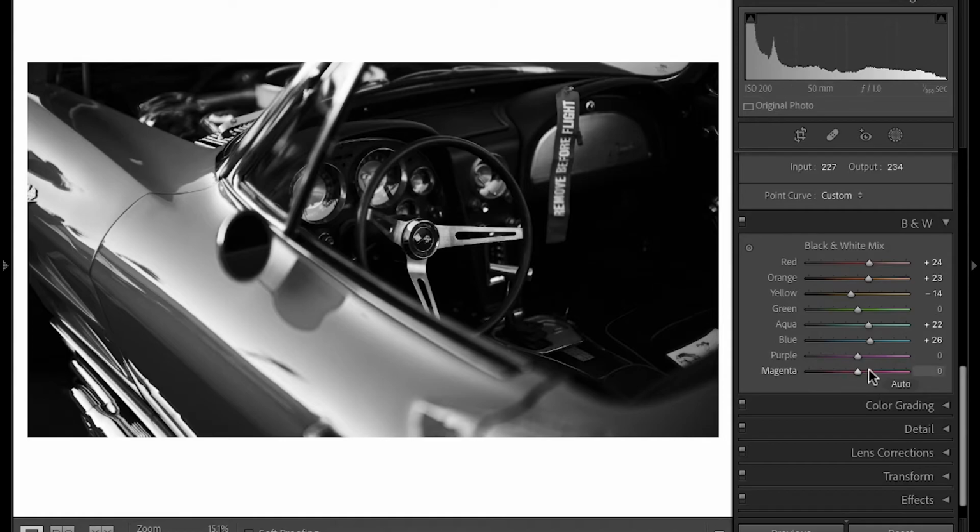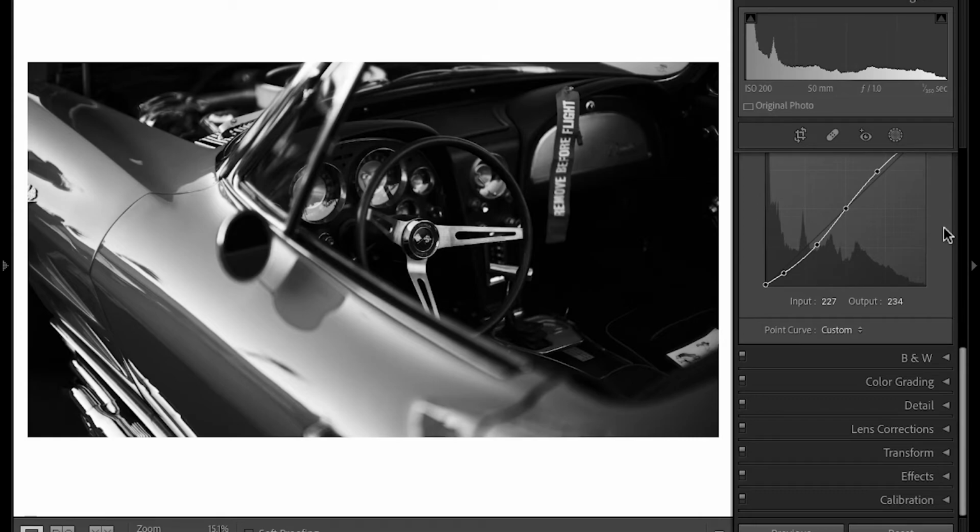And the blue's starting to actually bring up some of these shadows in the interior. It also has an effect on the chrome for cars, but I like what it's doing with the interior. It's bringing up a lot of these gauges and this section in the passenger side, which is working out nice. I'm just going to raise the purple up and the magenta up just a little. Okay, that's it for black and white mix.